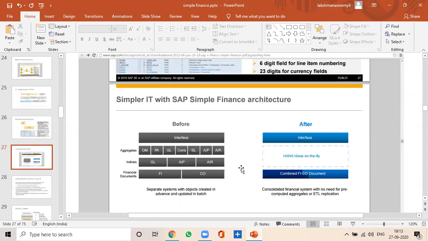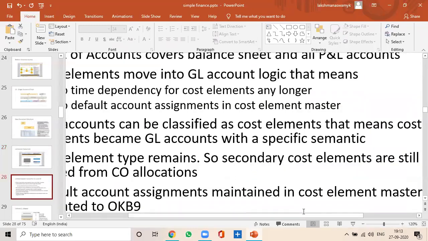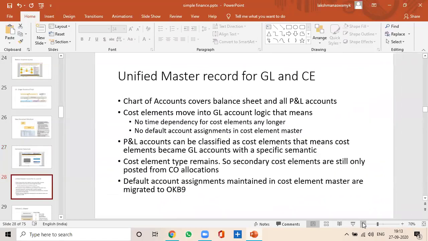But now there is no need for the FI-CO reconciliation because of the ECDOC table. All the line items of controlling objects and GL accounts are also available in the same ECDOC table. As a result, there is no need for FI-CO reconciliation. Okay. That is called the unified master record for GL account and cost element, right?